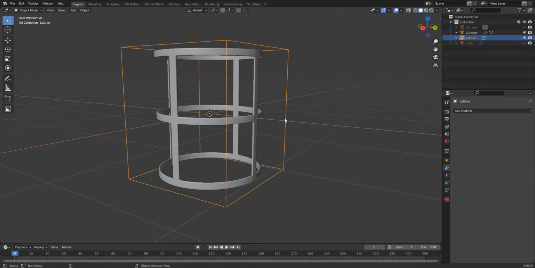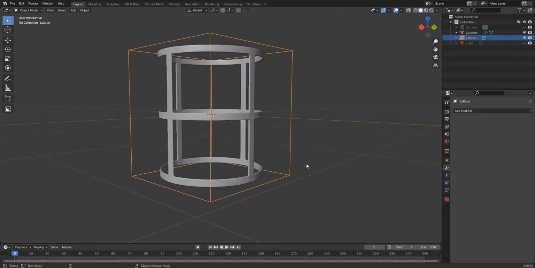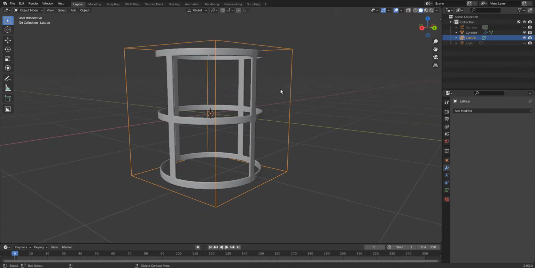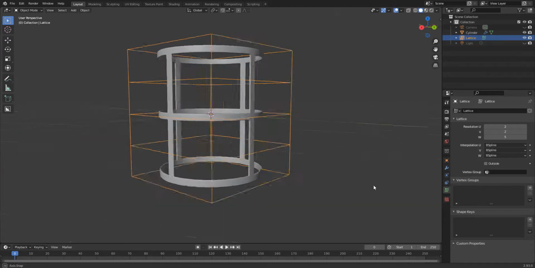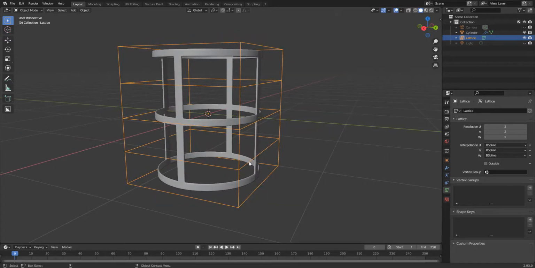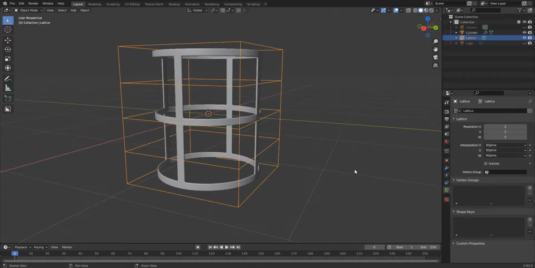Now I want this lattice to deform this frame that we have, but it can't deform it if it doesn't have any points that we can move around. So I'm going to add more points to it. Select the lattice, go to the object properties, and then increase the W resolution. Change this to about 5. That way we have 3 loops here that we can use to change the shape of our frame.